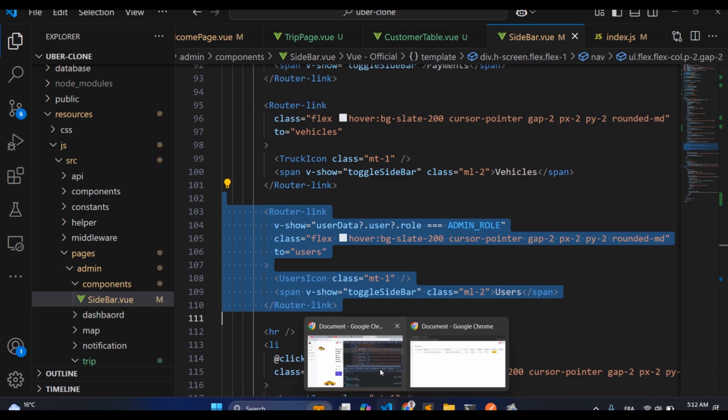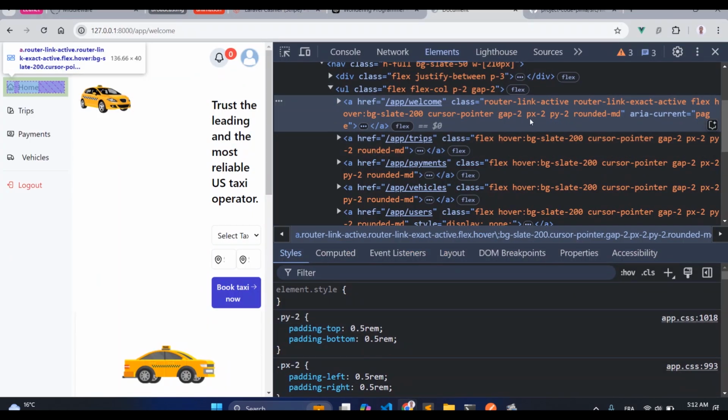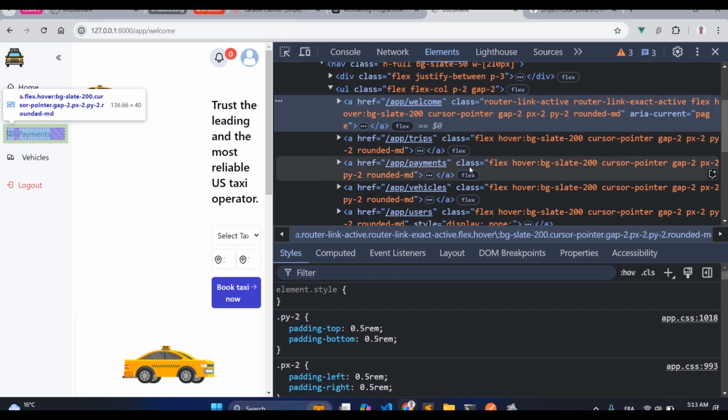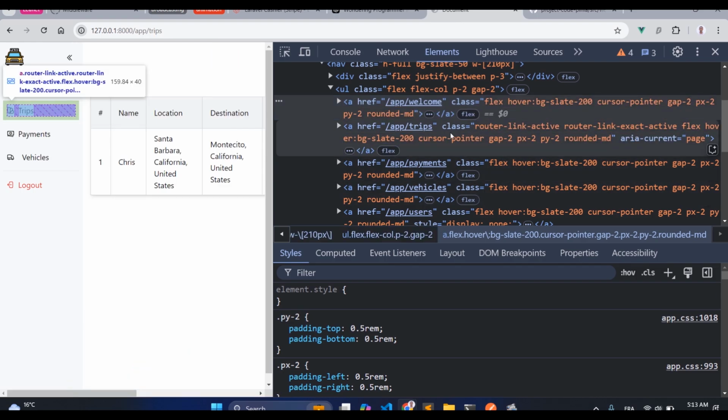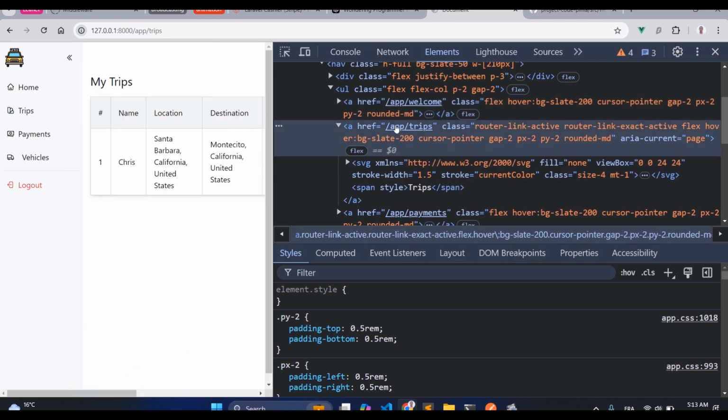And then if I visit a given page, we are going to add a class here. Let me move. You can see router link active, because the welcome page is active. I'm going to move to the trip page, and then you can see right here, this is the trip page. You can see this is the path right here, and router link active, router link exact active. And I'm going to add a class here so that we can see that we're on the trip page, we're on the payment page.